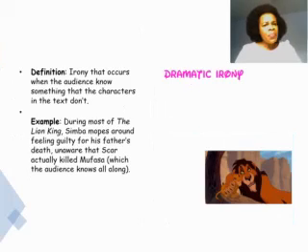Dramatic irony, and we love a bit of dramatic irony. Keeps the audience on the edge of their seats. So by definition, dramatic irony occurs when the audience knows something that the characters in the text do not. An example of this is during most of The Lion King, Simba mopes around feeling guilty for his father's death, unaware that Scar actually killed Mufasa. And the audience knows this all along, so it does create dramatic irony.